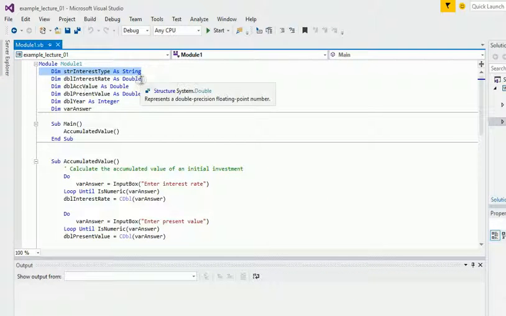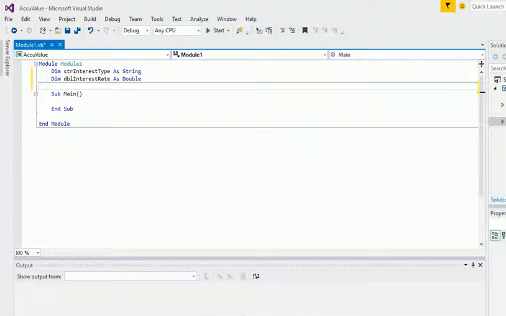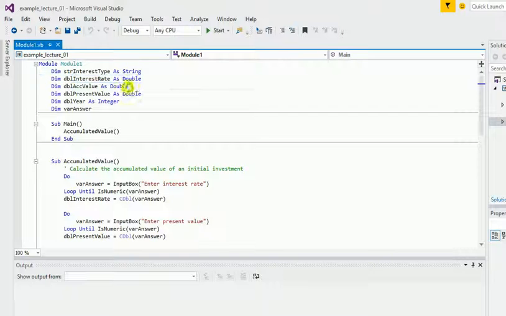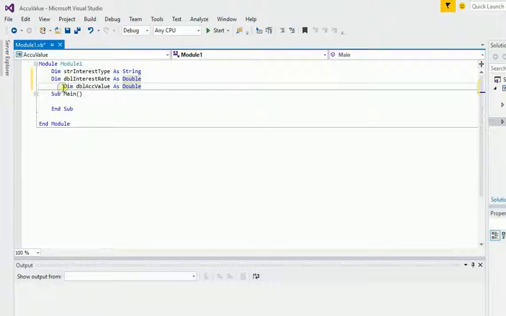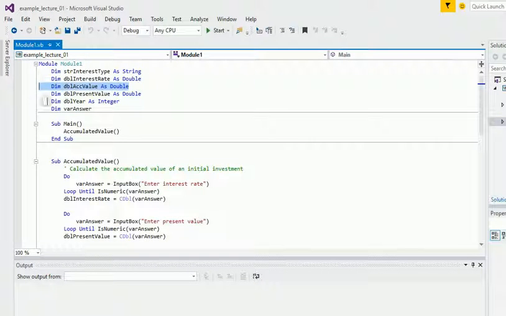And then we need to define the interest rate. We use the dblInterestRate to represent the interest rate, which is a double format. And then we need to define the accumulated value using dblAccumulatedValue, which is a double. And we use the dblPresentValue to represent the present value, which is a double.